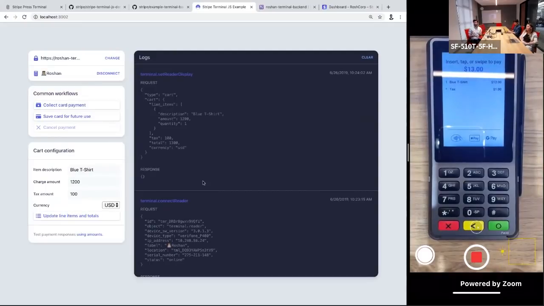This is that setReaderDisplay method that I was talking about earlier. So when you call terminal.setReaderDisplay, you're able to pass some JSON that includes line items that you'd like to show on the display, as well as any taxes and totals and a currency option for now. And that's what controls what the customer sees. And again, that's something that you can change to your heart's content during the point of sale and checkout process.